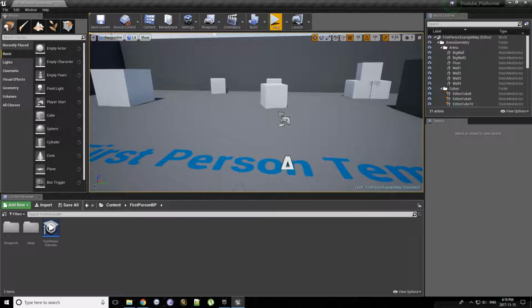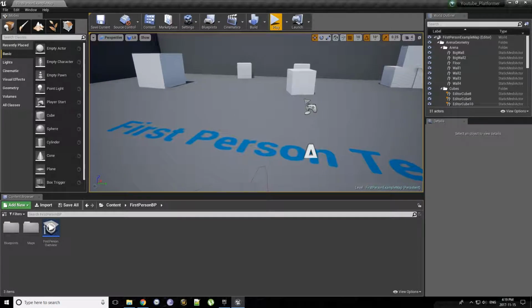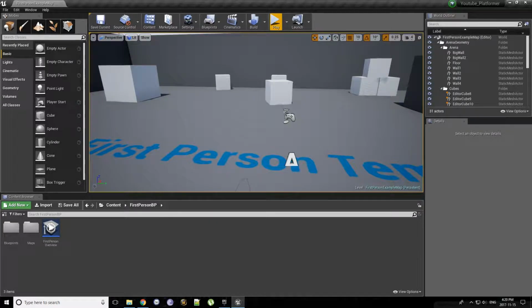Let's break down the UI. It's broken down into a couple of pieces. In the very center of the screen, you'll see your viewport. This is your 3D workspace. This is where you'll see your level and all of your content in 3D space.